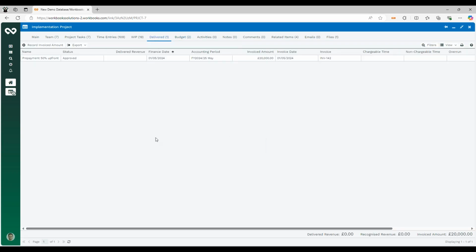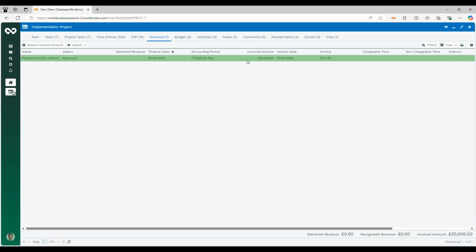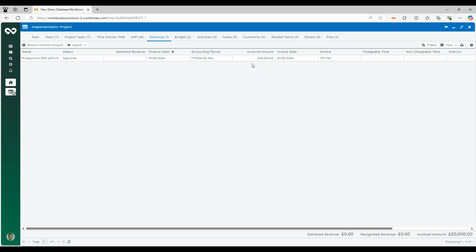If we have a look in our delivered tab, we're able to see that the customer actually paid 50% of that invoice up front. So they've paid for £20,000 of the project up front. Now that's just a point of reference, and I'll remind you of that a bit later, and we'll come to that shortly.